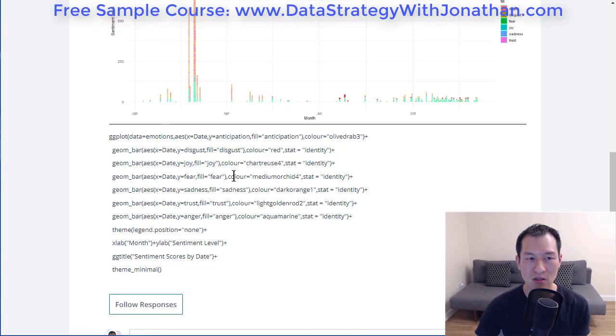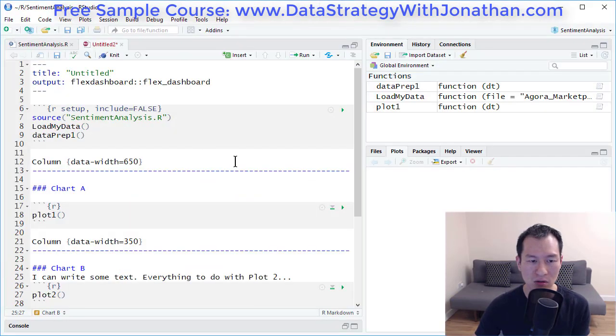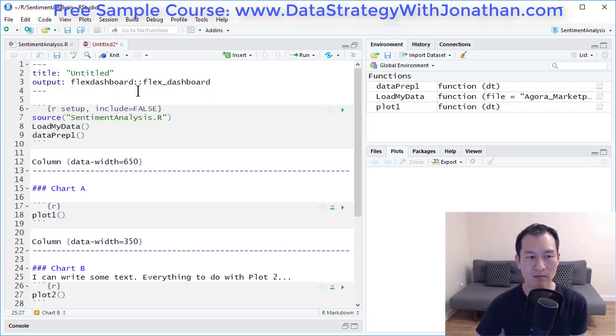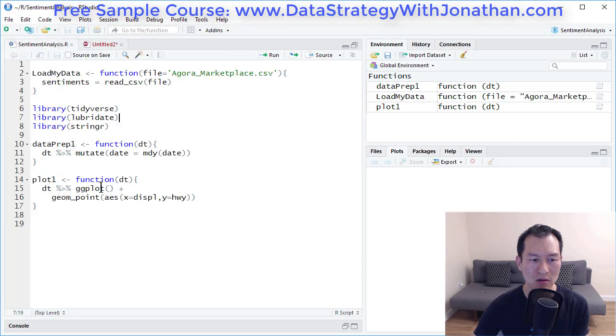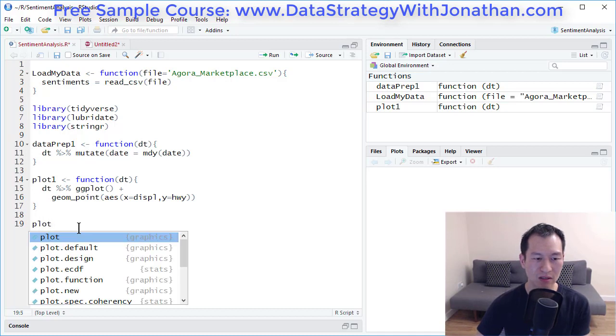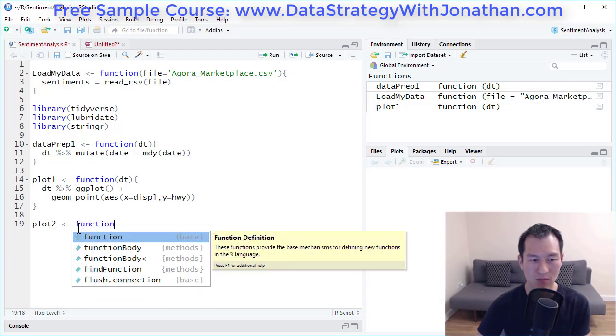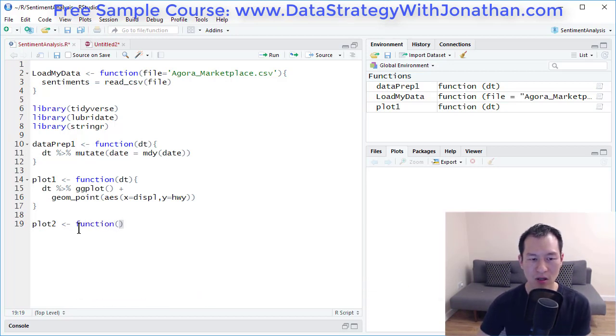So let me just come back to R. And let's just chuck this in somewhere. Let me just chuck it in here. So let me call this plot, let's just call this plot 2. Normally you'd set your data in there and that sort of thing. So for this, I'm just going to hard code this for now. So mpg ggplot.